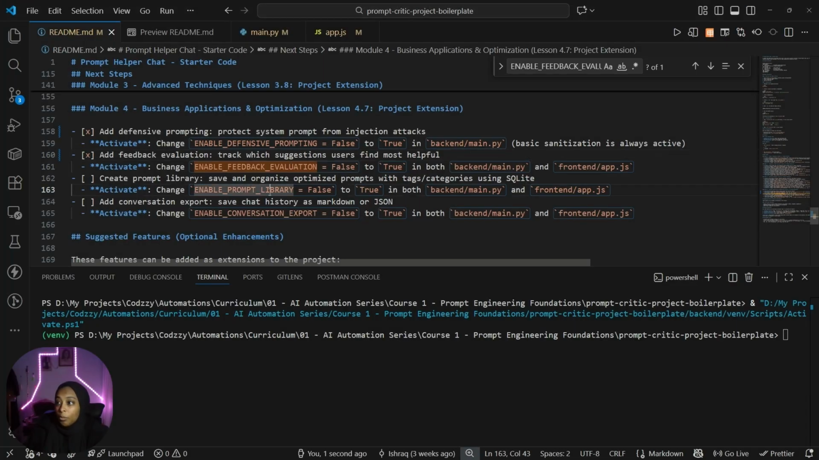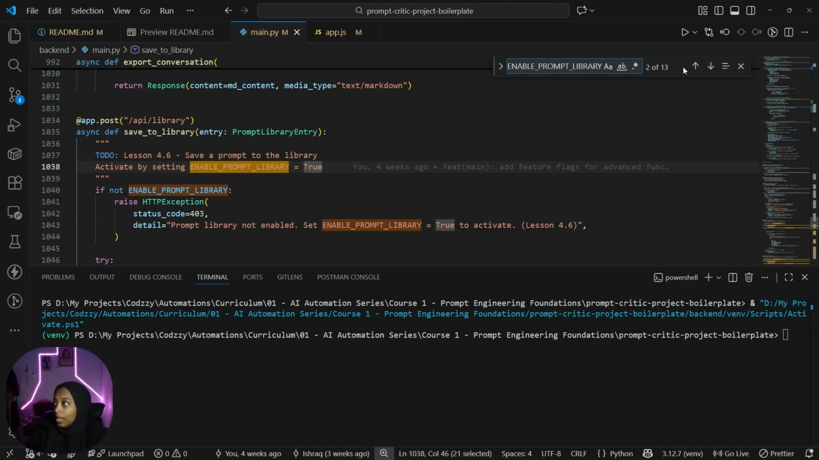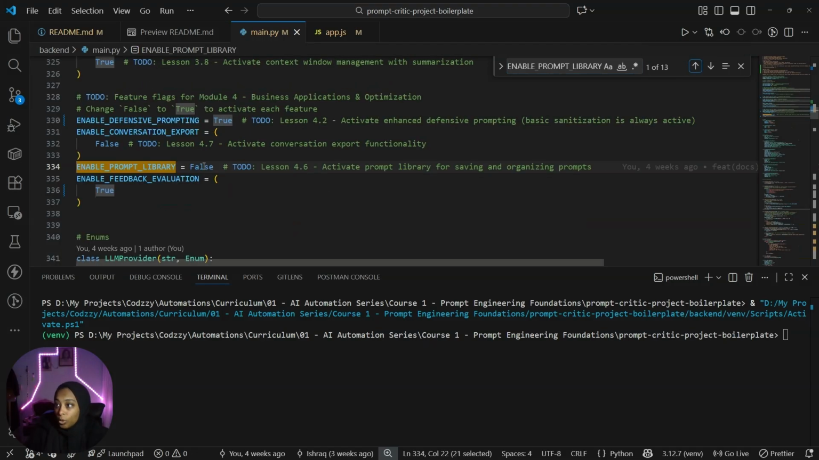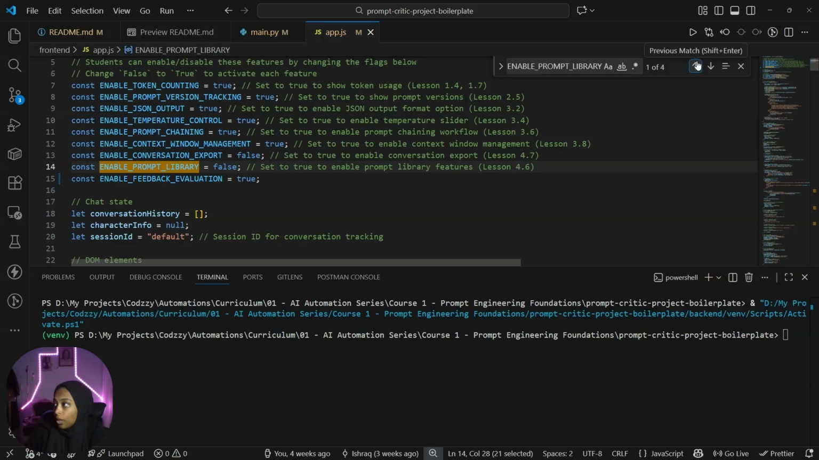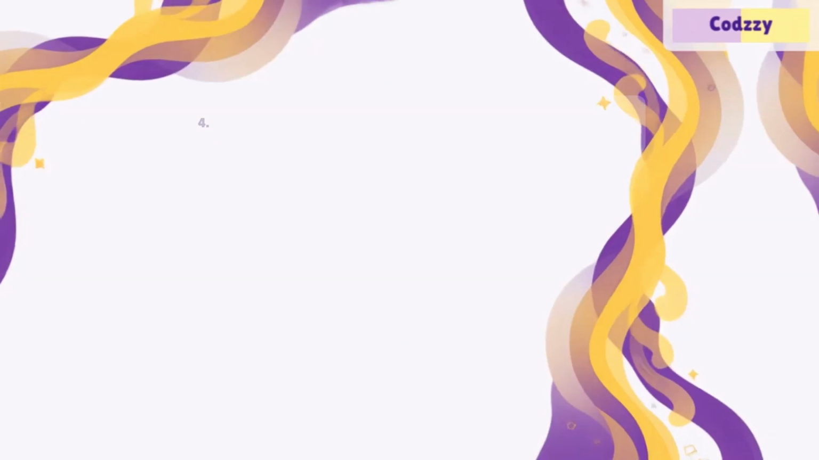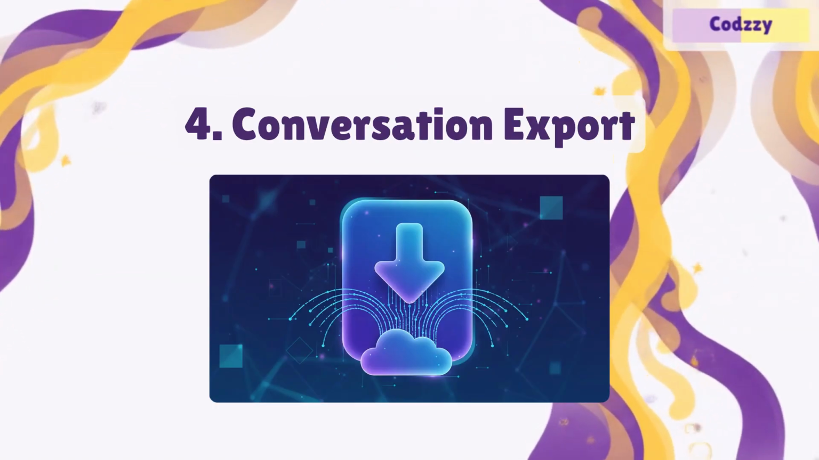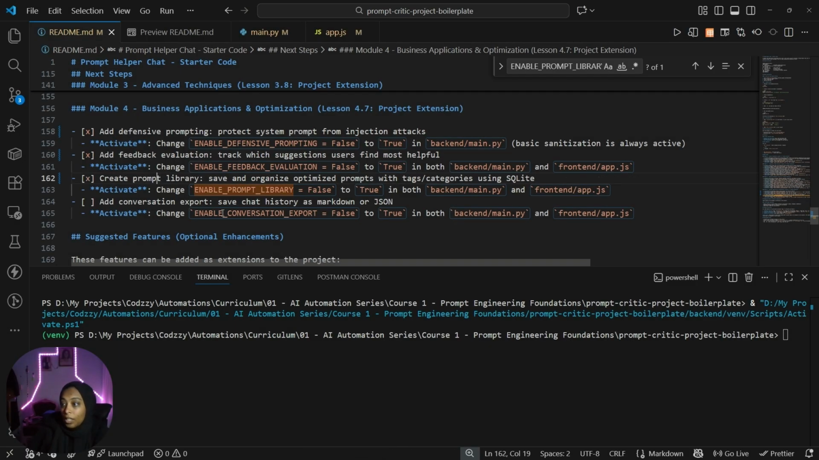Now we're going to enable the prompt library. I'm going to the back end, I'm searching for that, and we're going to set it to true. Same for the front end, I'm going there and I'm going to set it to true as well. What this does is it shows you two buttons, a button that views the library and a button that can save a prompt to the library. Now I'm going to mark this as complete, and lastly we're going to enable the conversation export.